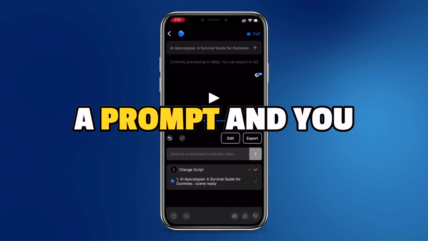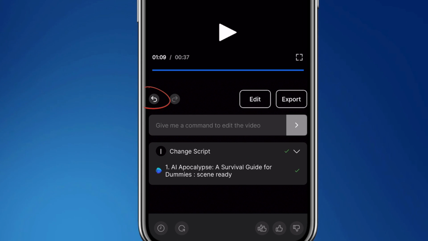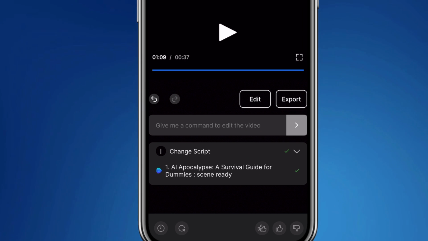In case you give it a prompt and you don't like the results that the AI has given you, you can always press this undo arrow and go back to the previous version and just try again.